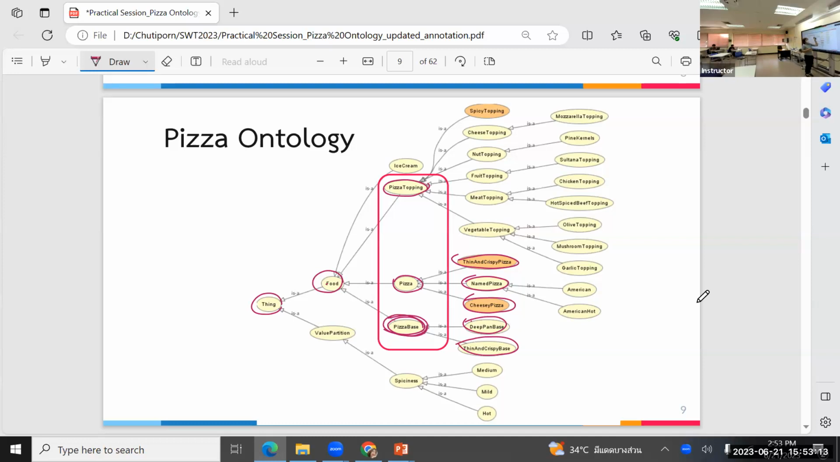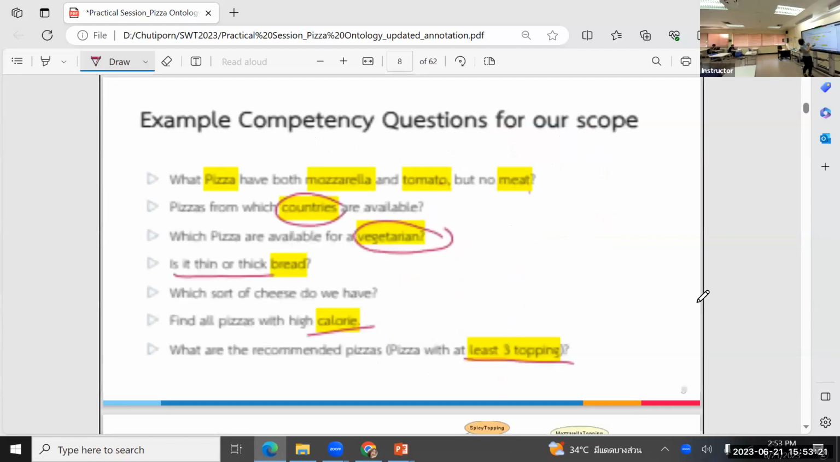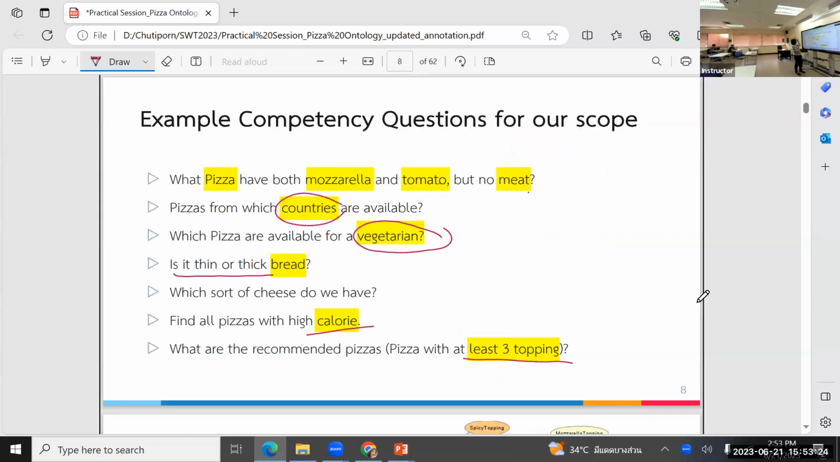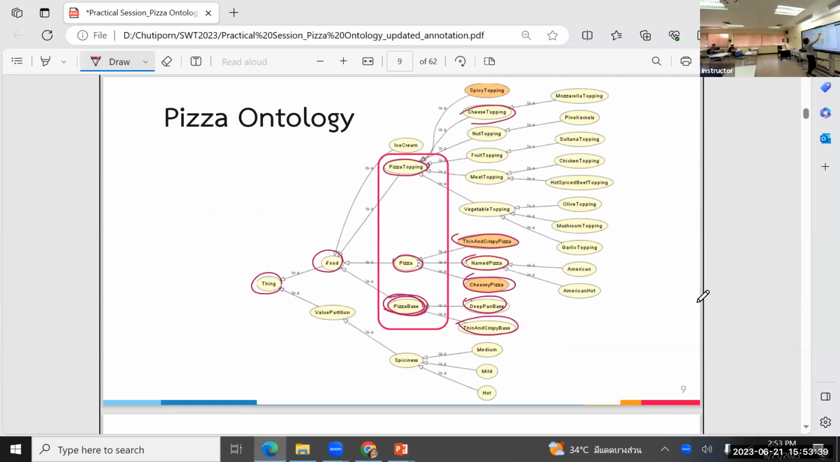Okay. Back to the pizza topping. Then we can define many types of pizza topping, many subclasses. Remember, why do we need to do this? Because we need to answer something like, a customer may want to say, I want pizza with cheese only. I want pizza with meat only. I want pizza with this and that. So you need to classify based on the topping, such as cheese topping, spicy topping, meat topping, vegetable topping, fruit topping, nut topping, and so on. These are the toppings for pizza that I classify further.